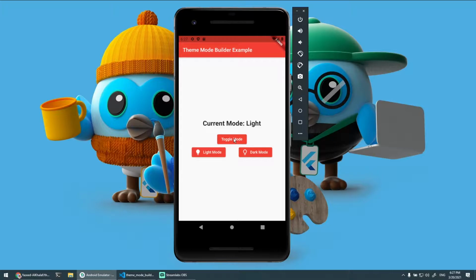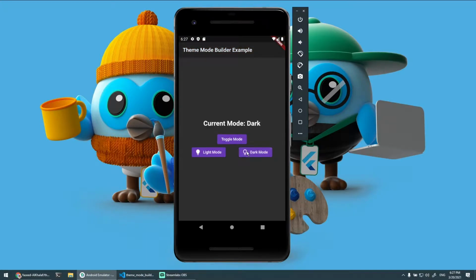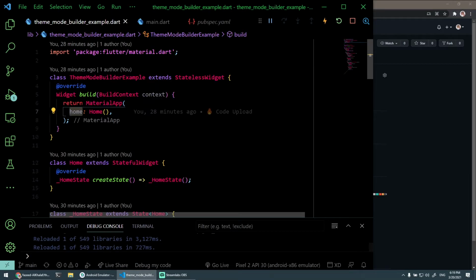Basically, here's what we'll be building in this video. You'll be able to toggle between dark and light mode. You'll be changing to light mode and also changing to dark mode by separate buttons. Have fun. So let's see the starter code.